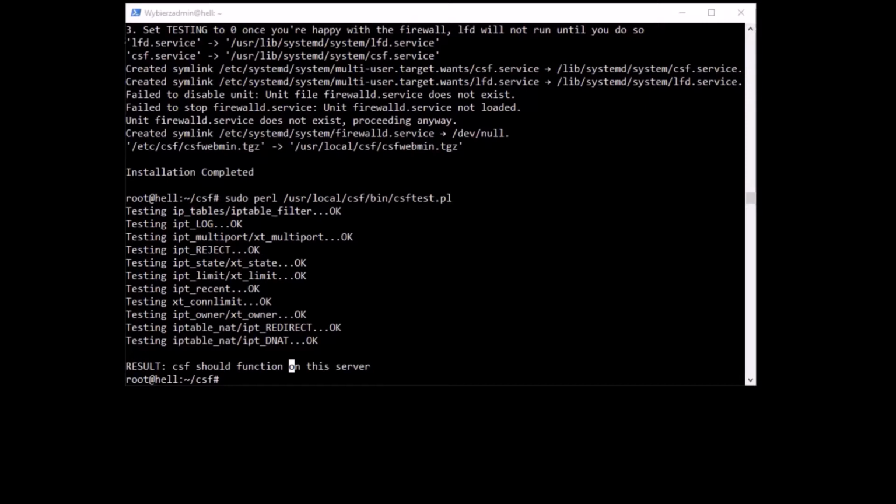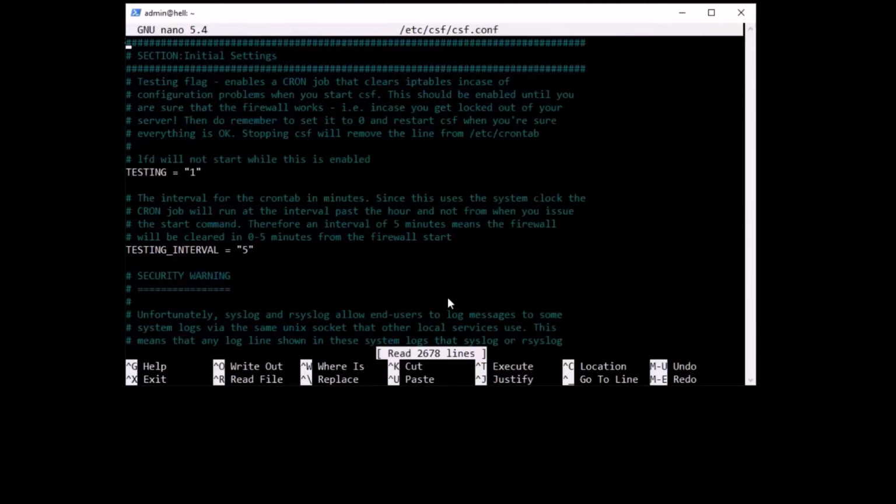And after this, we will go to our basic firewall configuration. So if you want to configure CSF firewall, you will need to edit the configuration file, which is called csf.conf. In this tutorial of mine, I'm gonna use nano. So we're gonna go to /etc/csf/csf.conf, and here is our main configuration file that we're gonna work with.